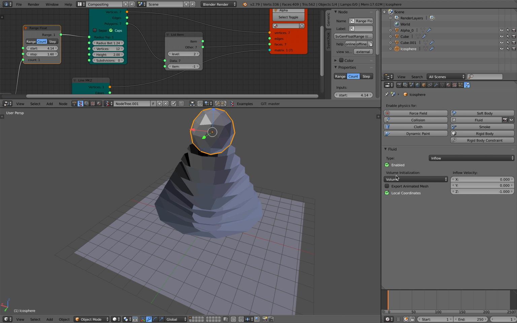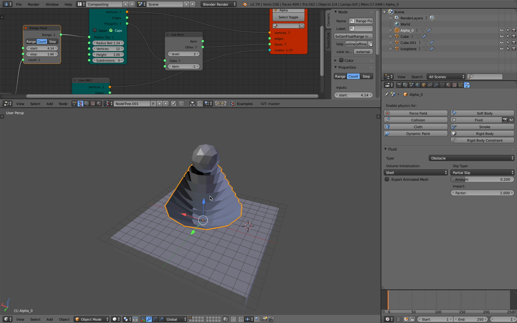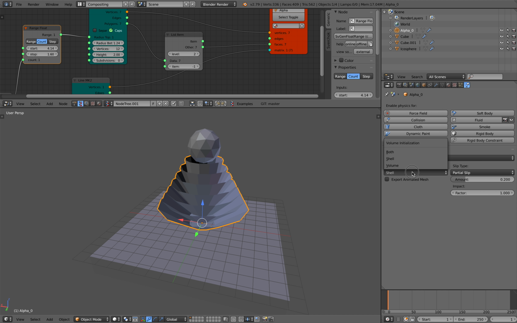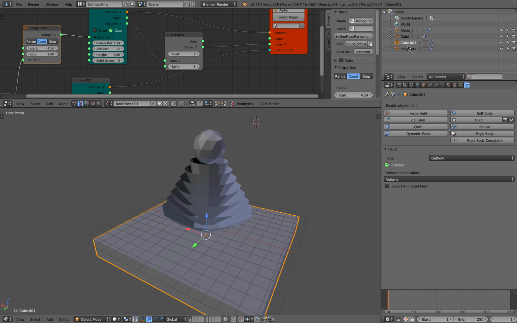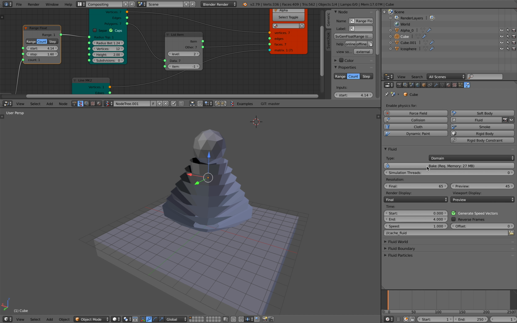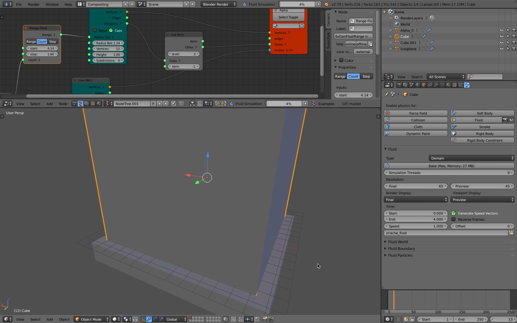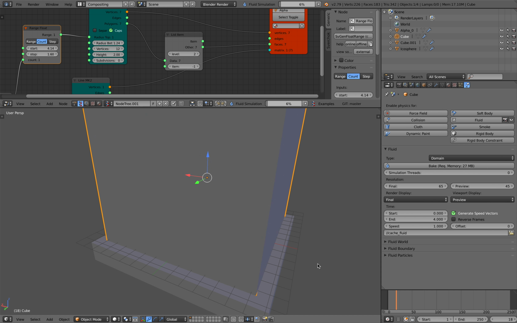So let's try this one more time. I have a feeling that I need to have some kind of thickness with this guy, but that's okay for now. Just select our cube domain and bake it again. This fountain is a bit crazy and it shoots out.